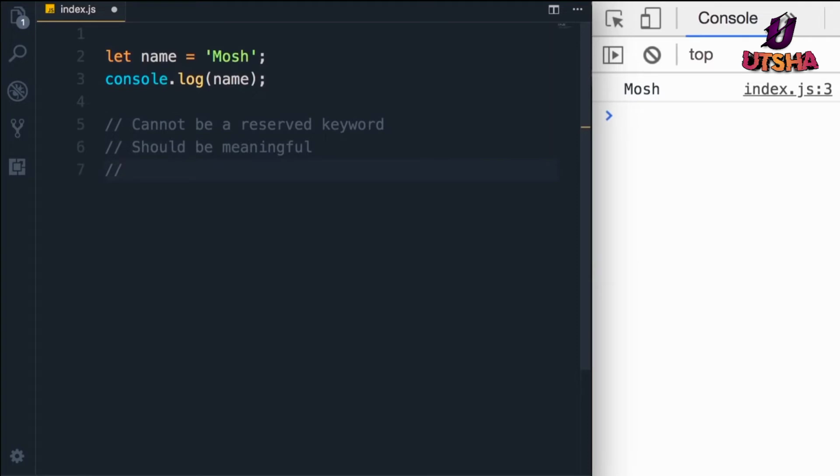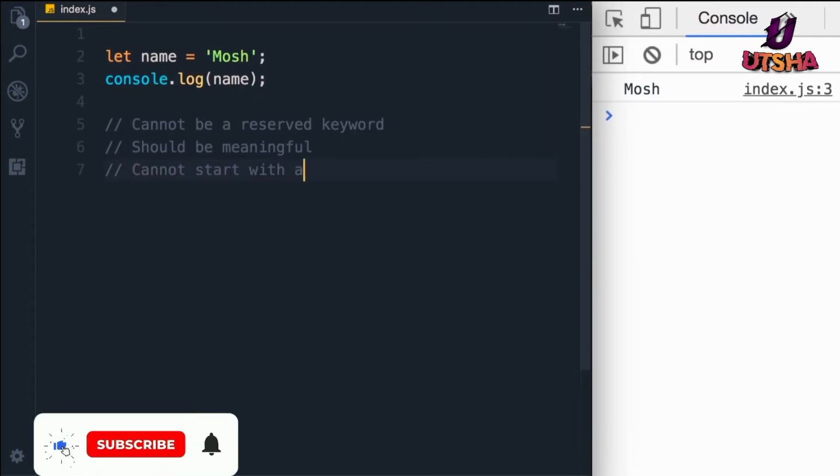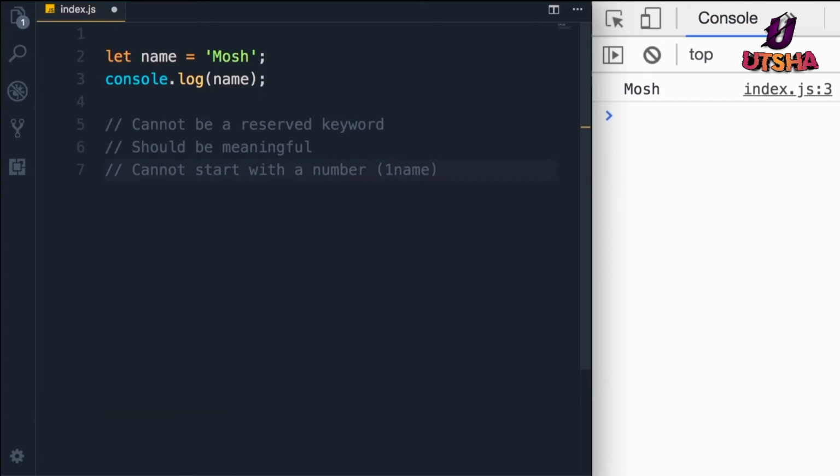The third rule is that they cannot start with a number. So we cannot have a variable like 1name. But again, going back to the second rule, why would you want to call a variable 1name? It's meaningless, right? So always use meaningful names. The fourth rule is that they cannot contain a space or hyphen. So if you have multiple words, you need to put them together.